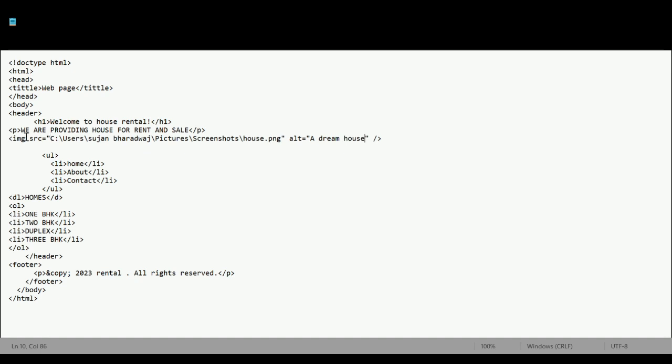Then I used the paragraph tag, and I wrote we are providing house for rent and sale, and I closed the paragraph tag. Then for inserting an image I used a tag called img src, and I copied the path of the image, and I gave the name as dream house. Then I closed the image. Then I used the UL list, which stands for unordered list. These home, about, contact are displayed in the form of bullets.